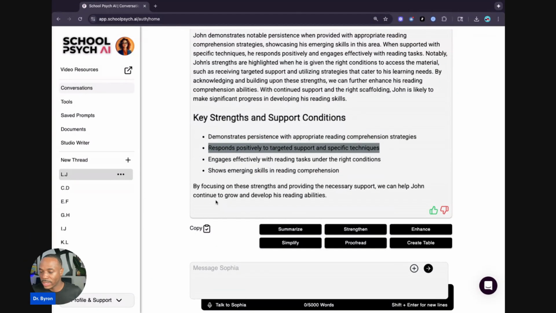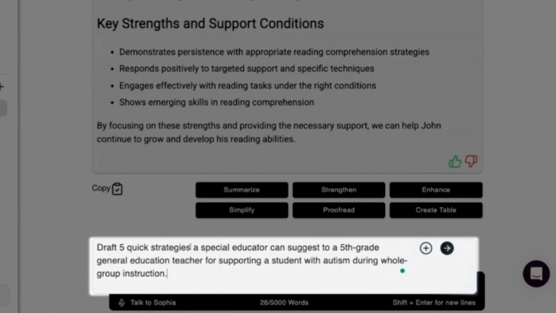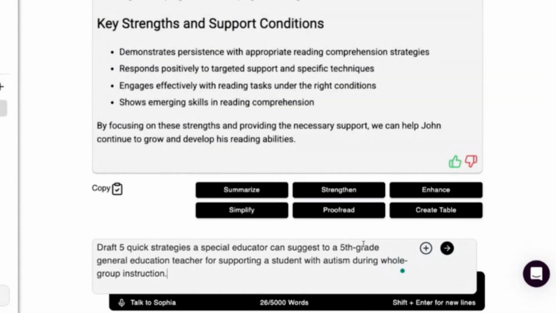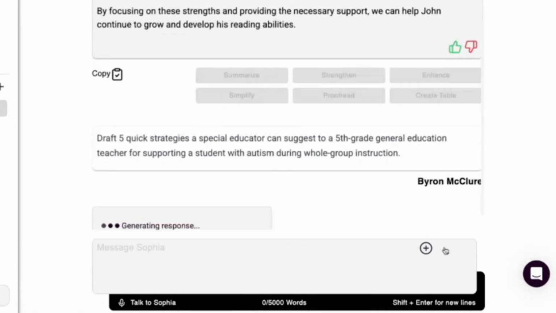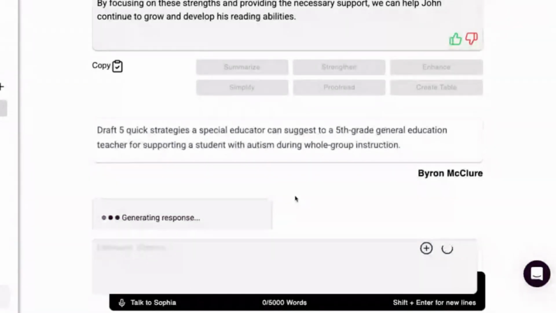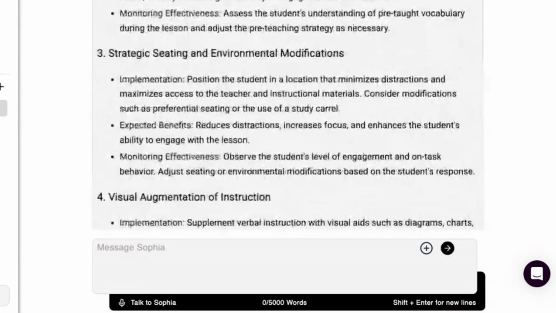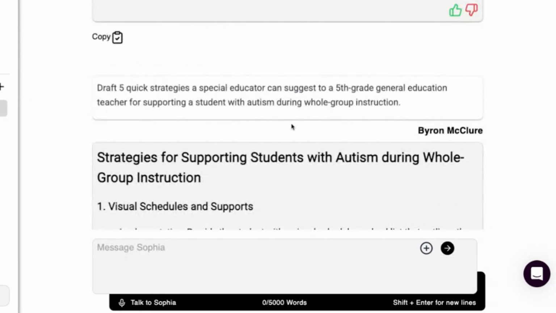The next way to use Sophia as a thought partner is to support collaboration with general education teachers. For this prompt, we're going to say, Sophia, draft 5 quick strategies a special educator can suggest to a 5th grade general education teacher for supporting a student with autism during whole group instruction. We want to get 5 quick strategies that we can use to support our general education teachers.